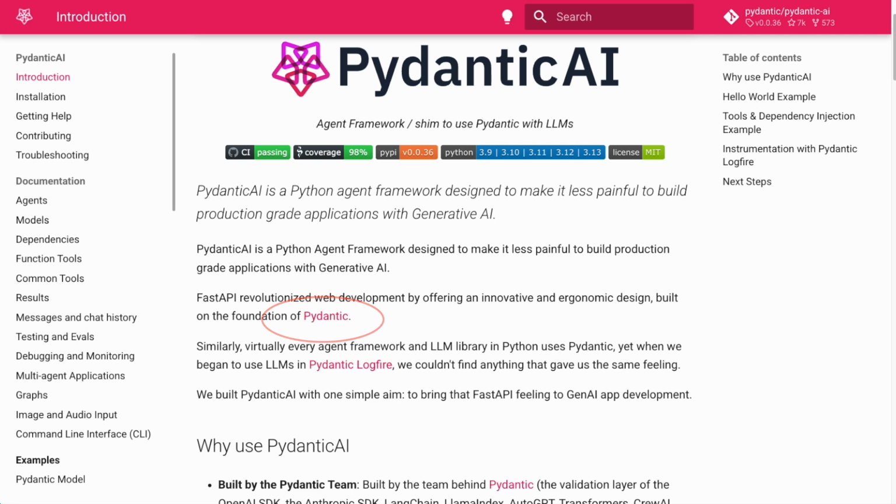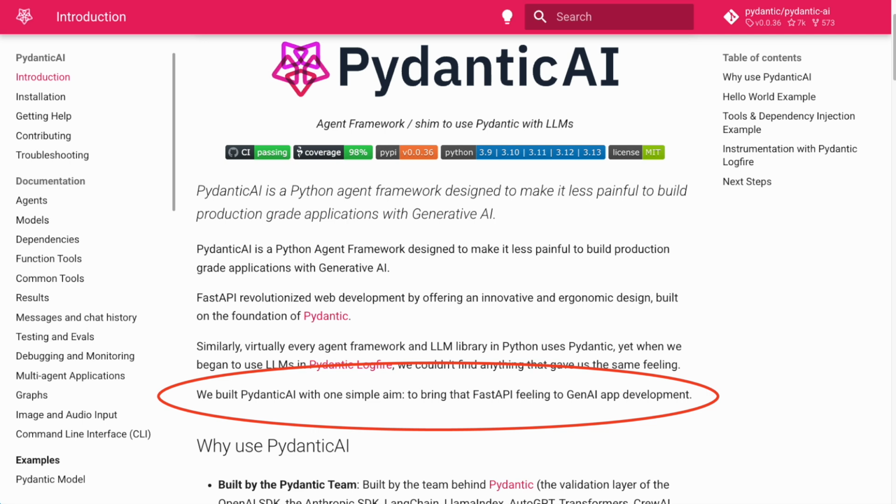The mission behind Pydantic AI is to do for generative AI what FastAPI did for web development. That means creating a framework that's intuitive, accelerates the development process, and reduces bugs with type checking and data validation.